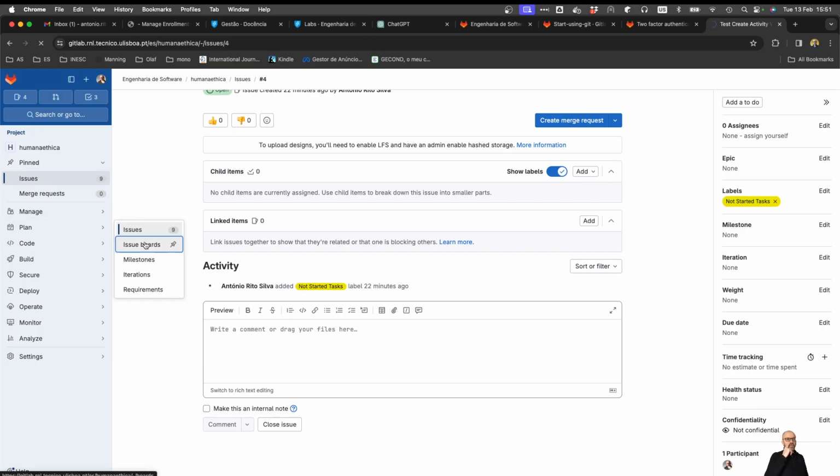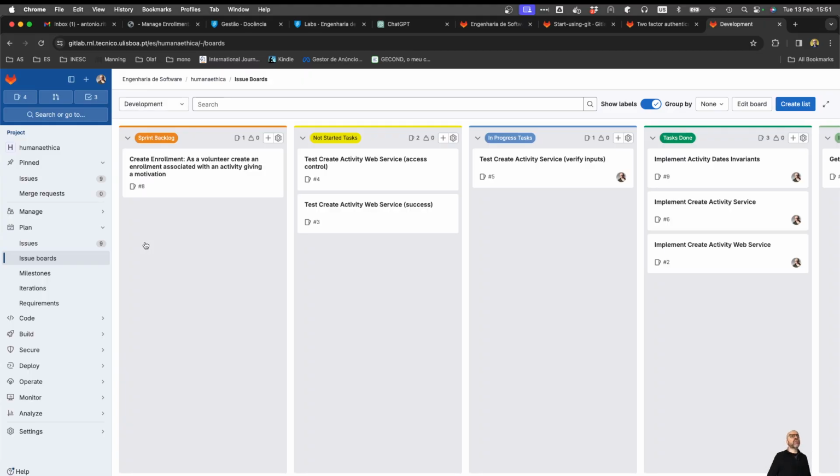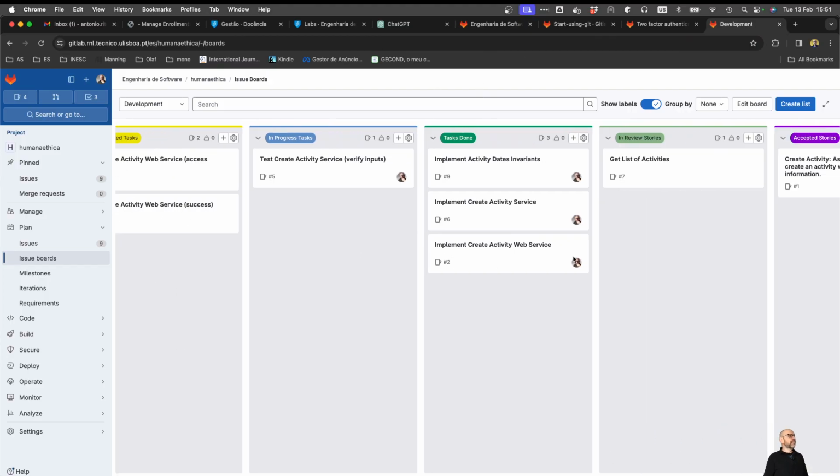So the first thing that you can do when you start your project is basically to identify your sprint backlog, so the stories you have to implement, and decompose them into the set of activities before you start. And then you start doing it.